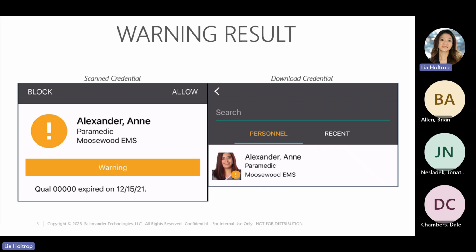Again, just to remind you guys, these results pop up every time you scan that person's credentials. So if you block it, and you scan it again, you'll still get the same verification results every single time. And that's where you can block or allow again.